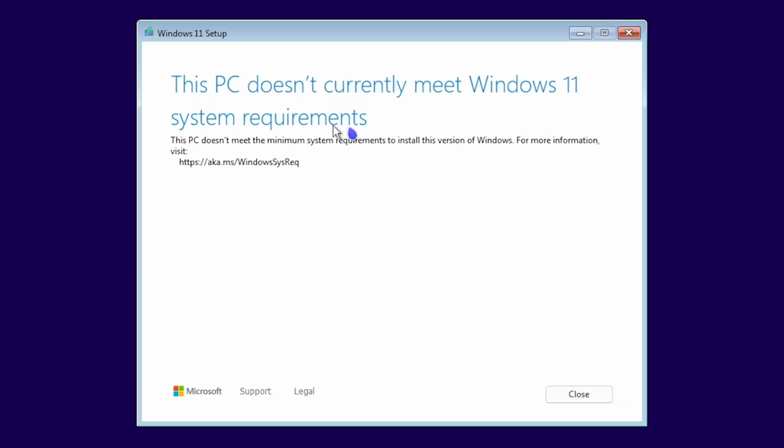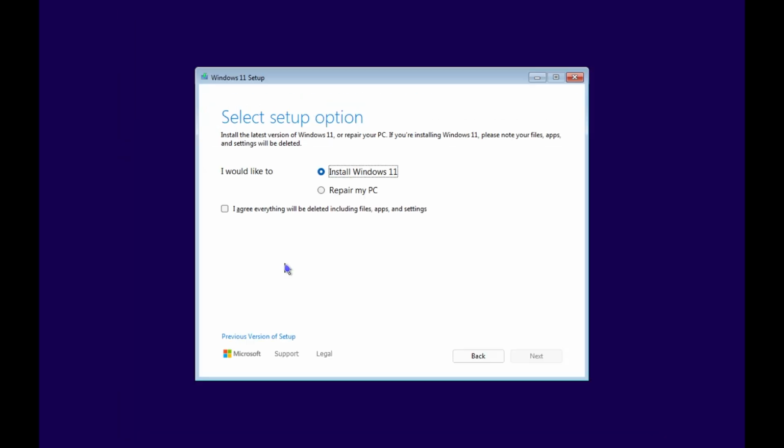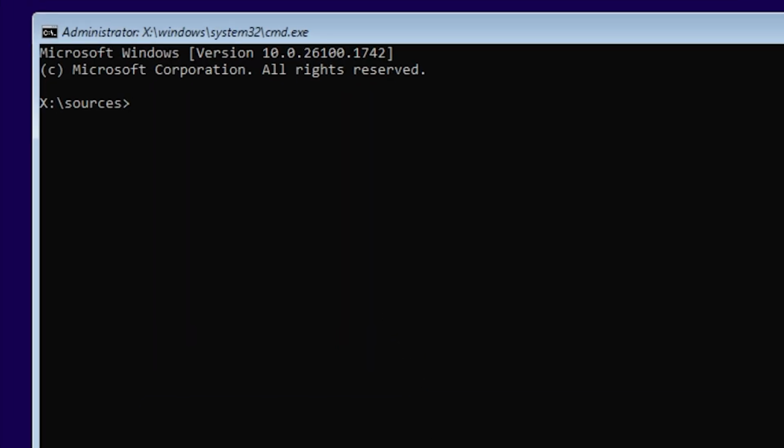If you're facing this issue right now, then let's fix it. Just go back to your first step of the Windows install. Quit installation, then press Shift F10, which will open up this terminal right here. And in here, we just have to type in regedit.